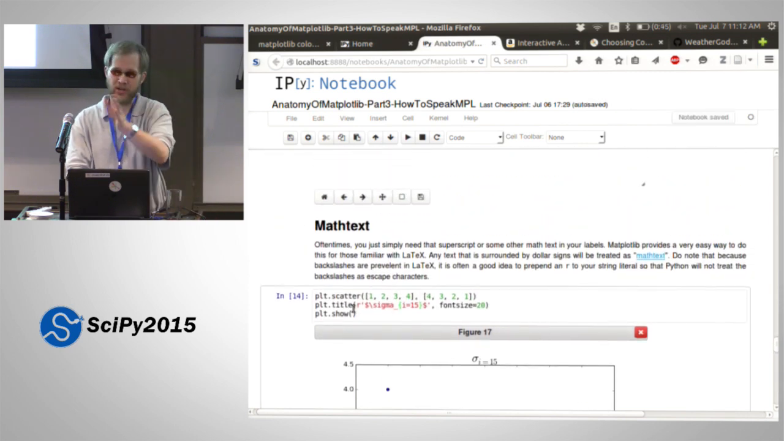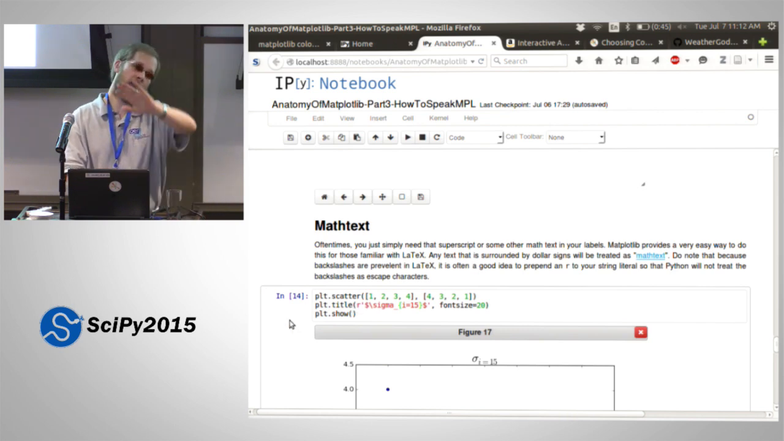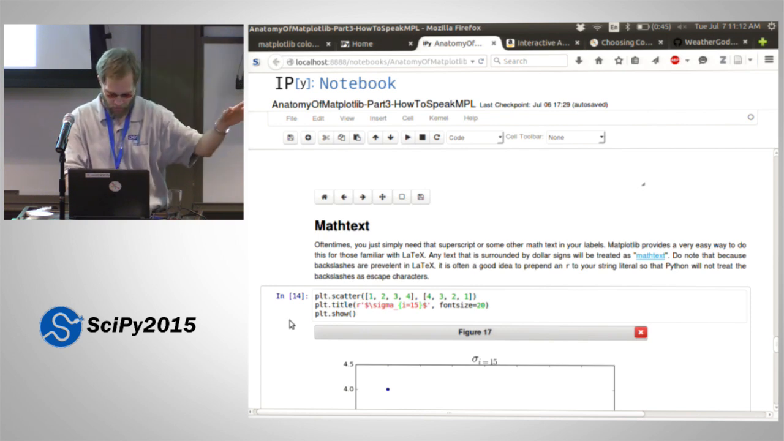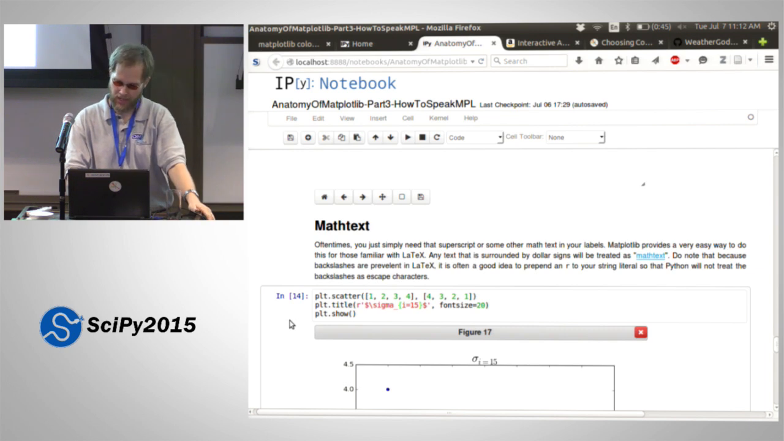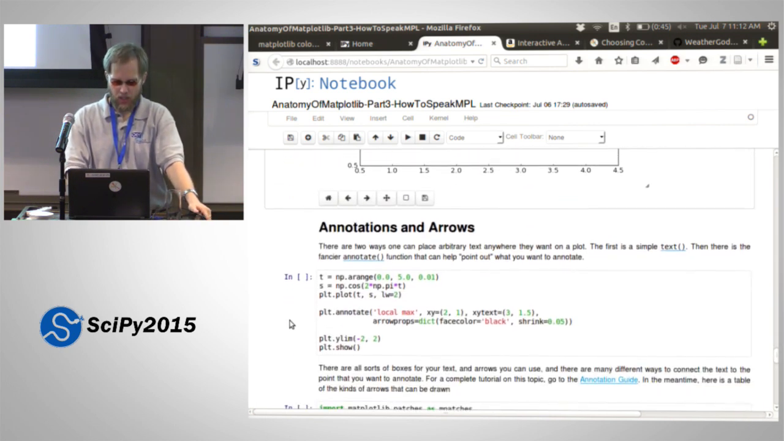You don't even need LaTeX installed on your computer. It will do the really basic MathText on its own automatically for you. But you can delegate out to LaTeX if you want to do more complicated things, but I'm not going to cover that here. But that is also possible.